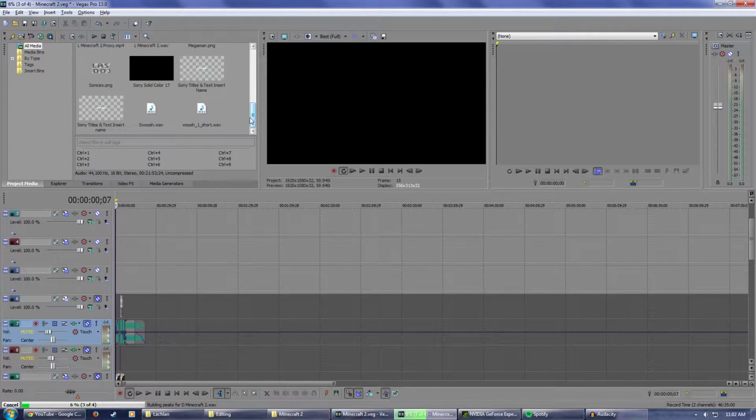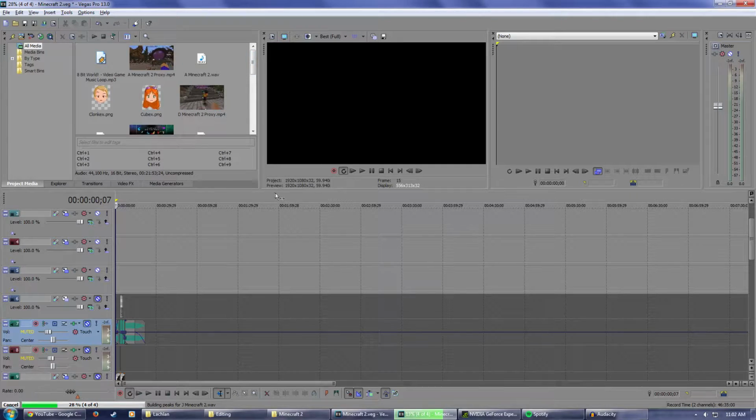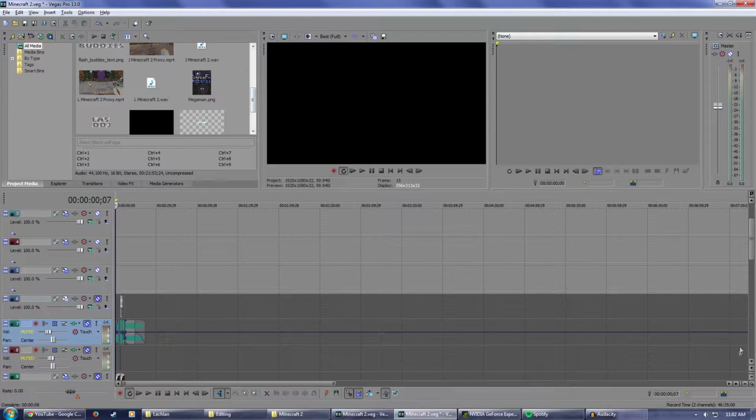I'm not sure if I said earlier, but this is basically how I edit it. This probably isn't the fastest way to do it, so if you see something I'm doing wrong, please tell me because I'd like to know. So once you got all the stuff in, you want to put them into the project.